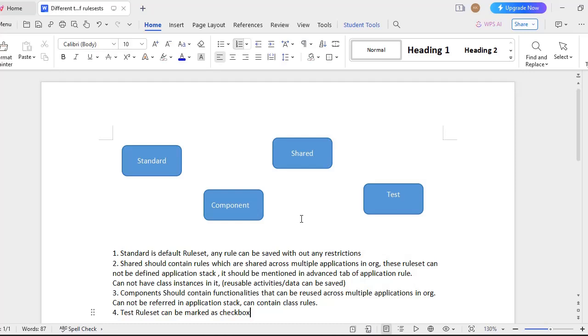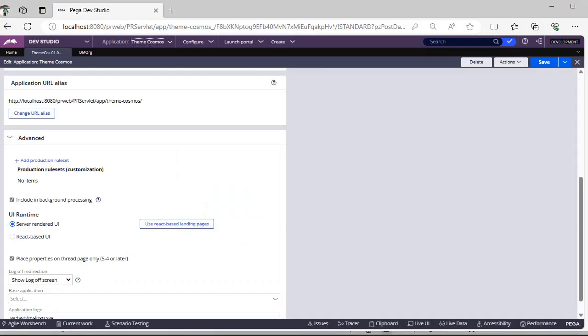And another type is the Component ruleset. Suppose you have a functionality, like an approval process, that can be reused across all the applications in the organization if it is the same. So instead of coding in all the applications, we can define that approval functionality in a separate ruleset, define it as a Component ruleset, and package it in a component application. And that component application you will be referring to in our application.